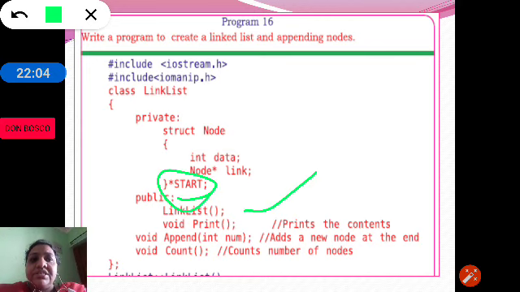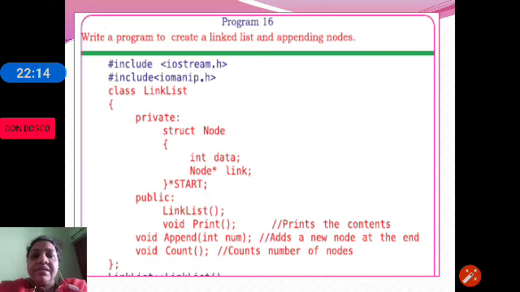So linked list is the constructor, print will print the total number of nodes present, append will add a new node, count will tell us how many elements are present in the linked list.